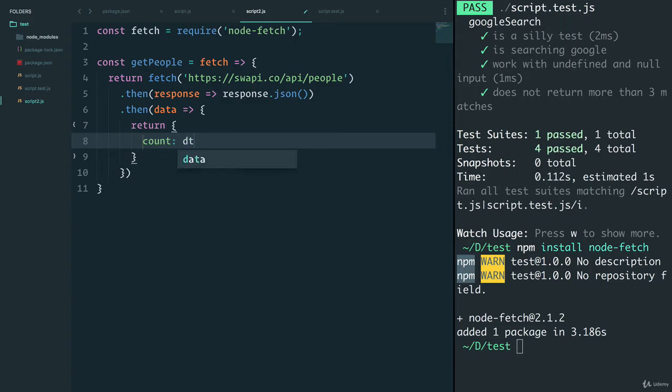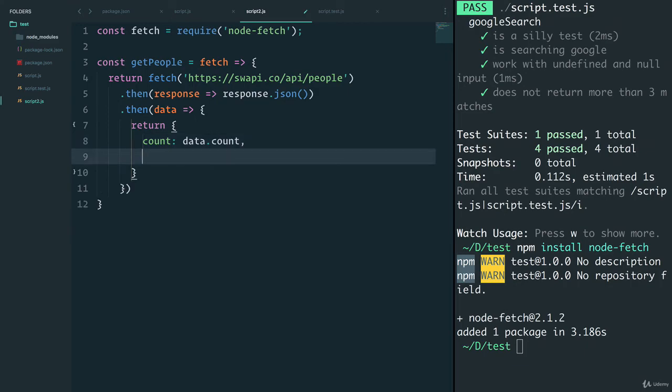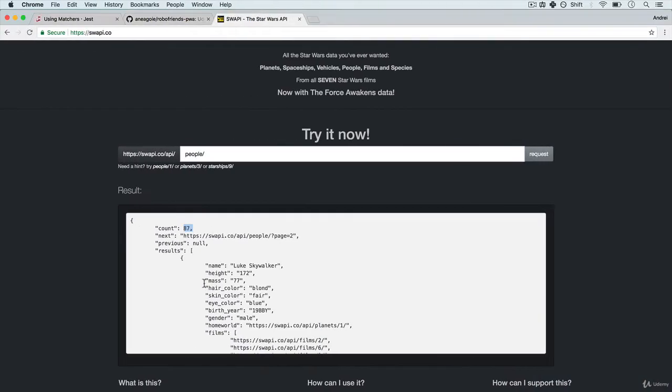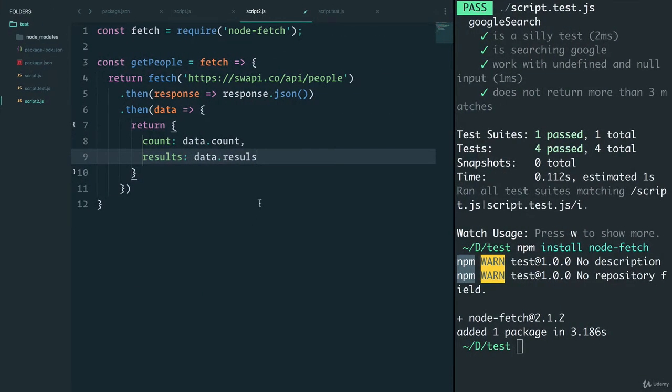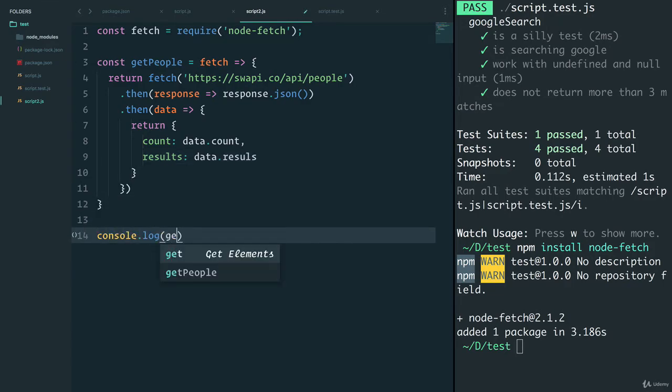And actually, this should be data.count. And then we'll do results, that will just have the data.results, which will have all the people in an array and each person in an object. All right, let's save that, and I want to make sure this works, so we'll just do console.log getPeople and pass in the fetch function to it.